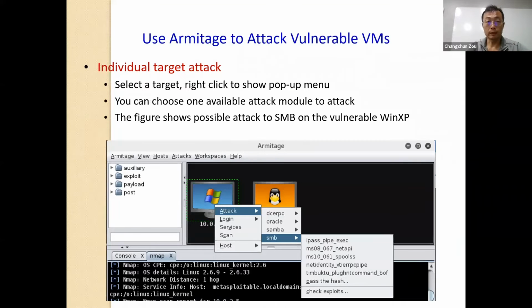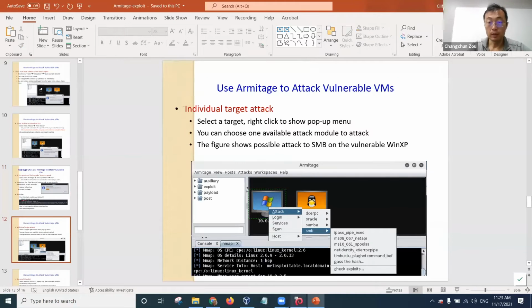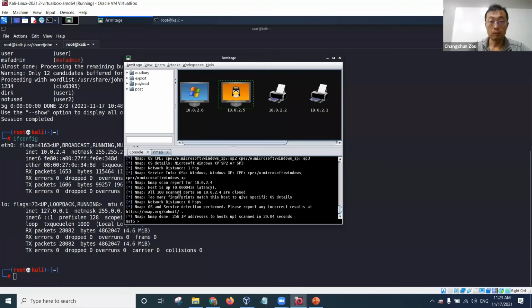Once you finish that, we can do an individual attack. Once this is finished, if you click, you can see there is an attack menu. Because before you do this find attack, when you right-click a target, it only shows this menu option. It doesn't have this attack menu here. But this attack menu is added once you finish this find attack operation.